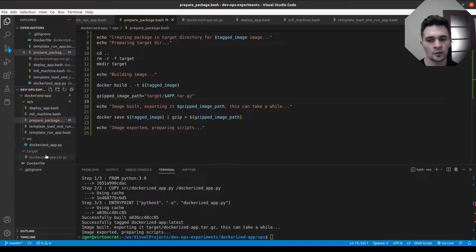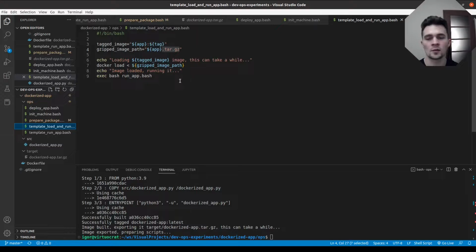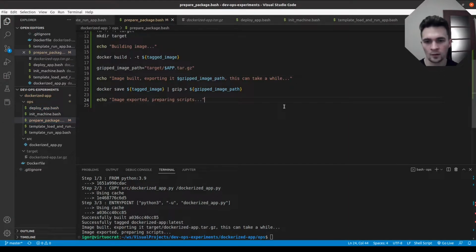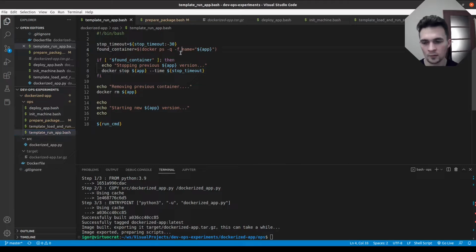All right, so once we have this image, we need to change these templates to scripts. We use the envsubst utility to do that. So how does it work? We say envsubst, and basically here, let's do this guy first. We need to change that app guy and the run command.